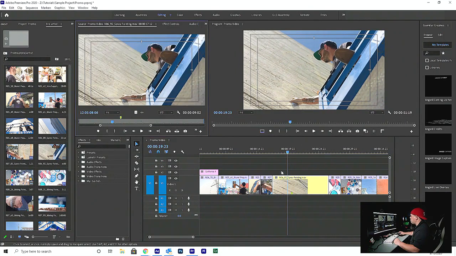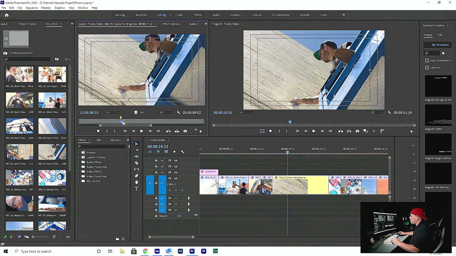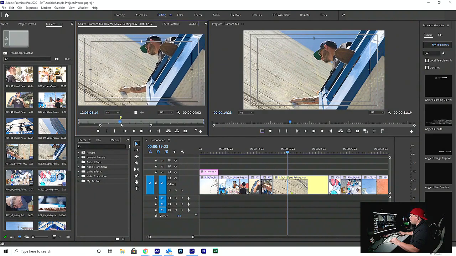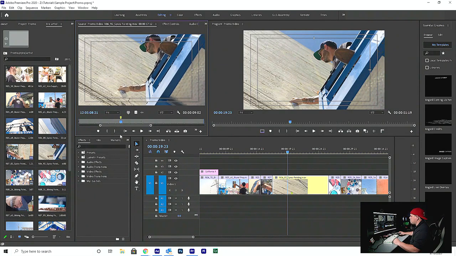Well, I've double clicked on it and opened it up into my source panel. And you can see that I've created a marker just by using the hotkey M, or the shortcut M, to create a marker right there. So that's where I want to start this. Well, let's take a look at our timeline and see how we can do this in like 1 or 2 steps. For starters, let's take a look at the extract feature.